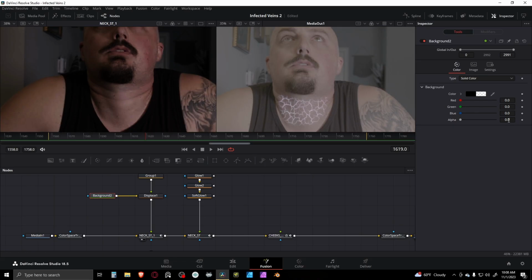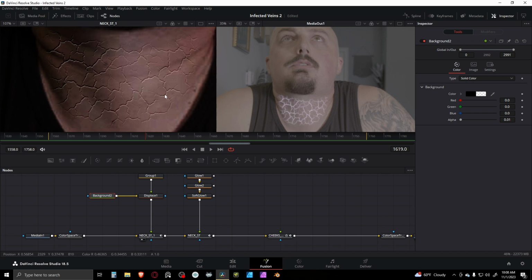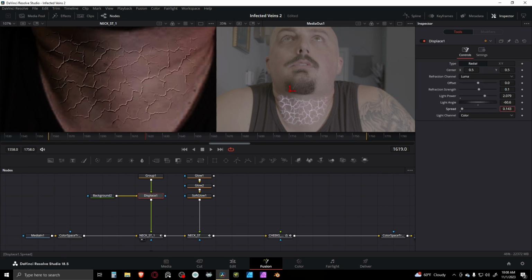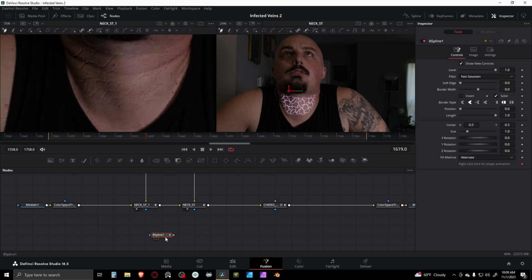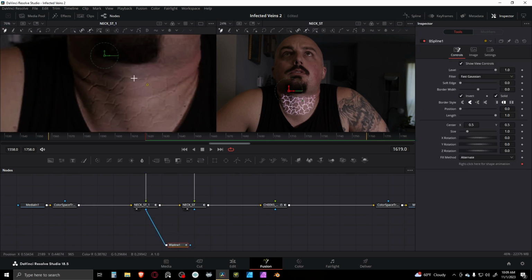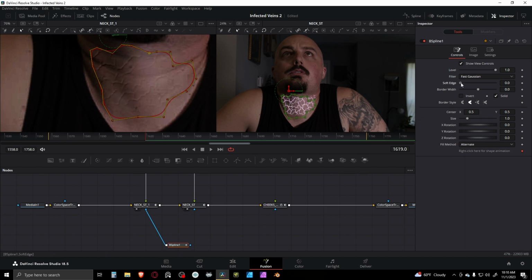All I had to do was bring the background node's alpha channel up from 0 to 0.01, and that gave me the desired effect. I then readjusted the light angle, light power, and spread values to taste. Next, to animate the veins' appearance, I added a B-spline node and drew a non-uniform shape around the veins and boosted the soft edge quite a bit.